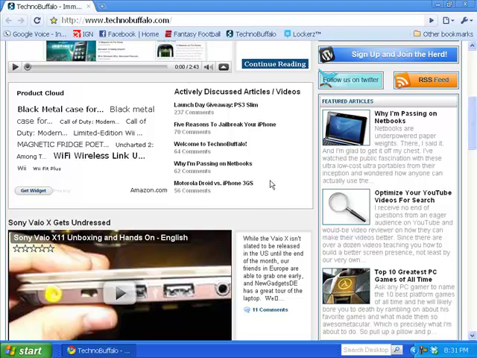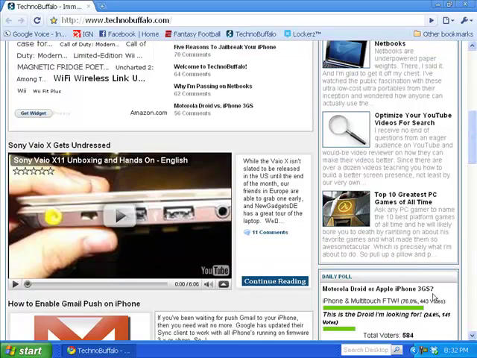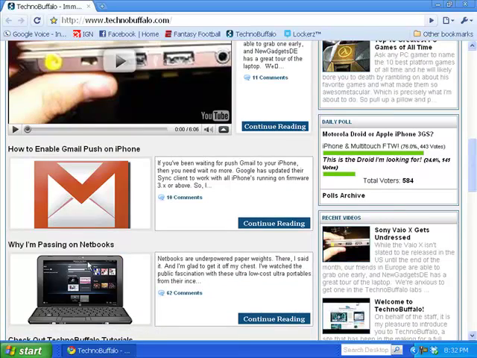To the right of that, we have featured articles, which are articles written by hired writers, which are basically professional, and they give you insight onto why I'm passing on netbooks, why not to buy netbooks, how to optimize your YouTube videos for search, and the top 10 greatest PC games of all time. Those are just 3 examples. There's much more. In the middle here are some more featured articles, as well as tutorials.